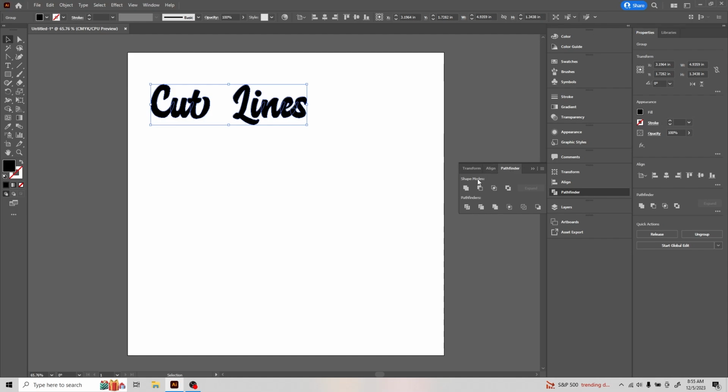Now, here in the shape modes, we're going to click on the first one. If you hover over it, it says Unite. That's the one we're going to be using to get rid of those overlaps. So now we have those pieces gone, and we're going to duplicate this layer twice.